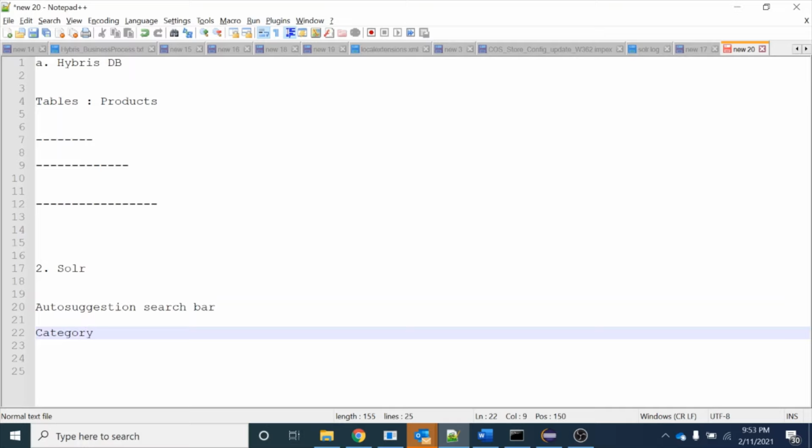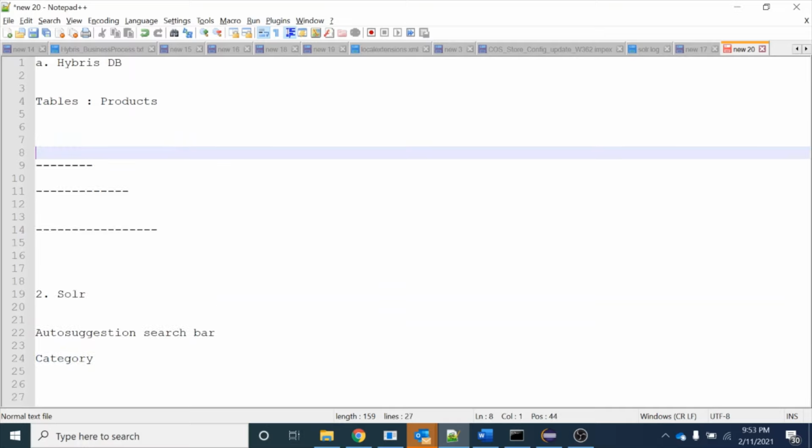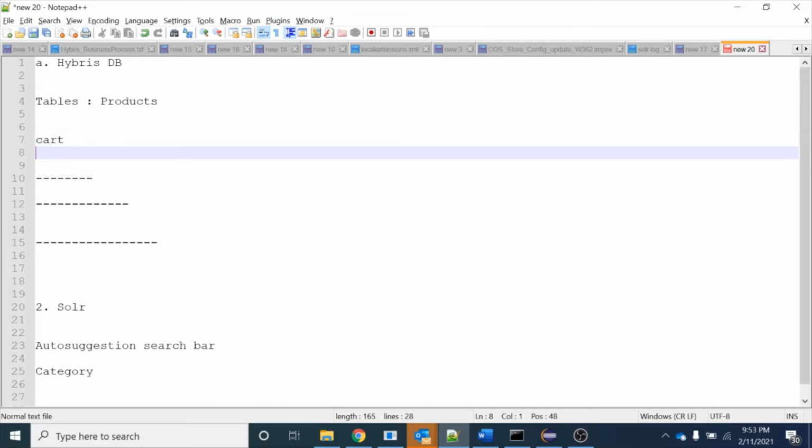But apart from this, if I am on the cart page or the checkout page, on all these pages the data is fetched from the Hybris DB, right? So this is one thing. Now I will quickly show you what Solr looks like.